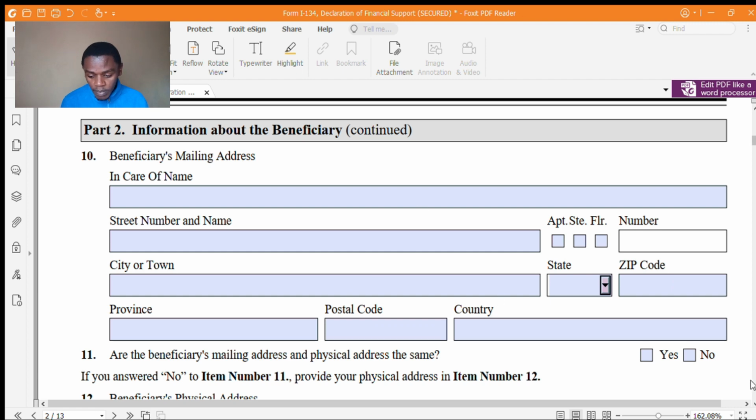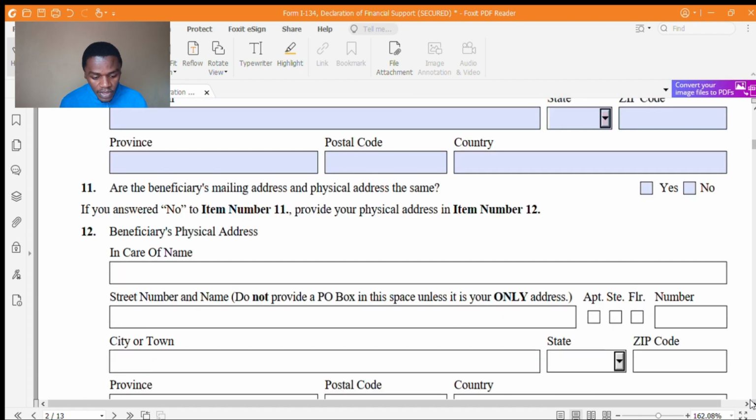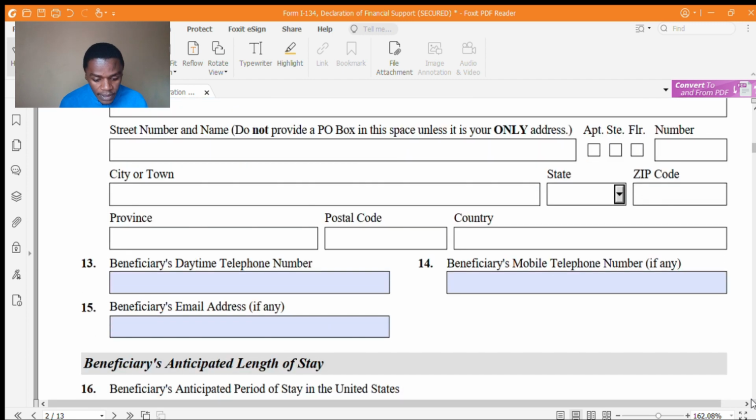And if you have filled this part, you don't have to fill the second part here about the address. You are asked, are the beneficiary's mailing address and the physical address the same? If you check yes, then you don't have to fill this second part. But if you select no, you'll have to fill in the second part of the physical address. But click yes, and then leave this second part.